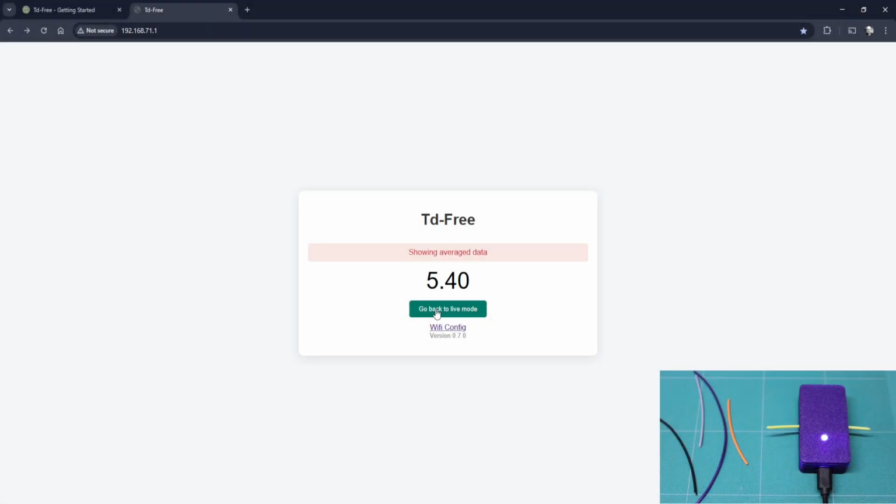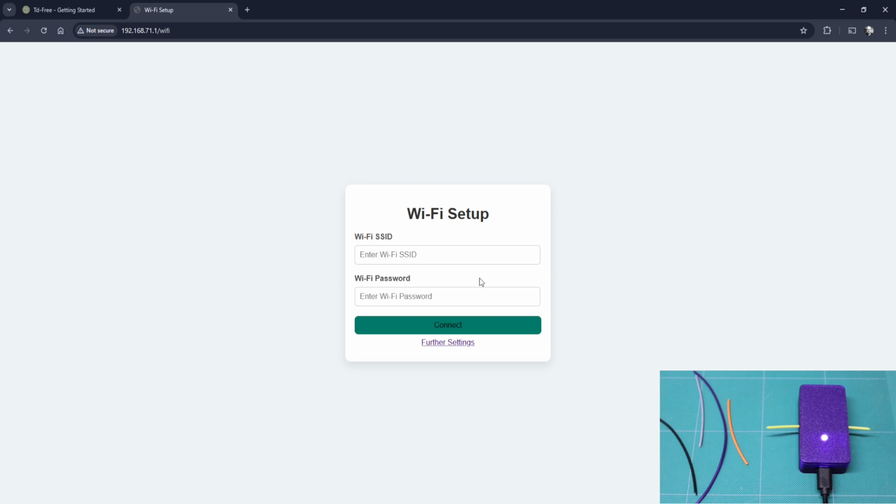But you also have another way to connect to the Wi-Fi. You can actually add your own Wi-Fi details to the device, so you can connect to it on your own network. To do that, you would have to connect up to the hotspot first, and then click this Wi-Fi config button. Here you would enter your Wi-Fi SSID and password, which can be found on your home router. What you would then do is click the connect button.